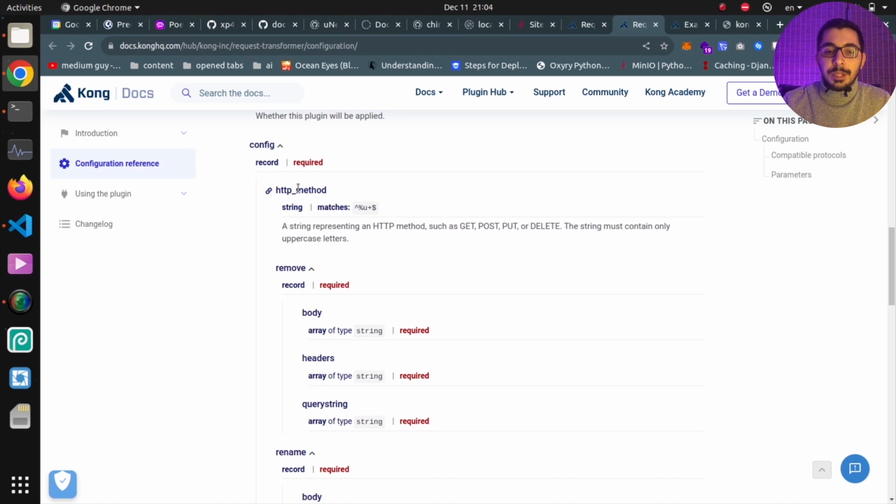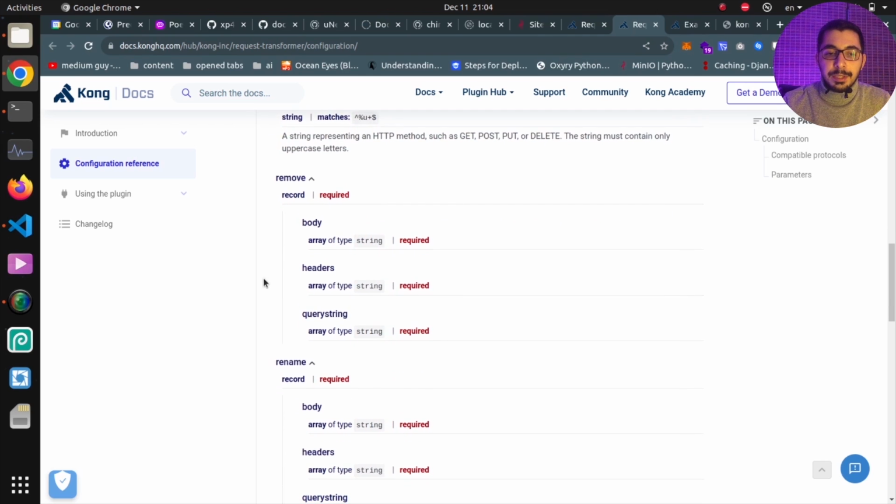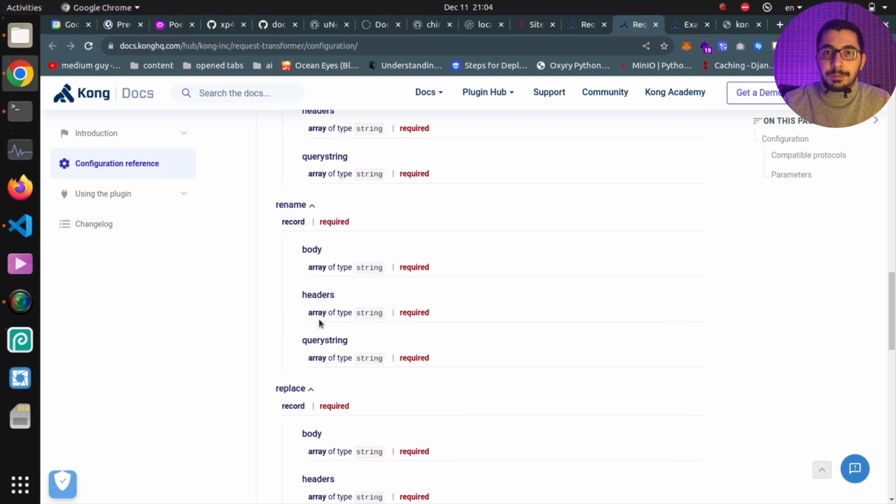So we've got the HTTP method, by which we can set the method of the request for this plugin to be applied to. For example, we can set it to get, post, put, or delete. And next over here on the remove section, we can actually remove some data from the request's body, headers, or the query strings, and it is almost the same for the other configurations.